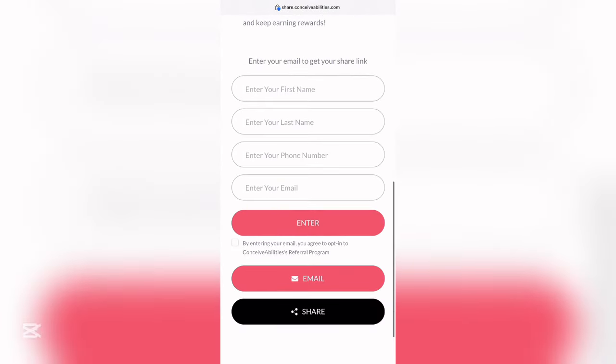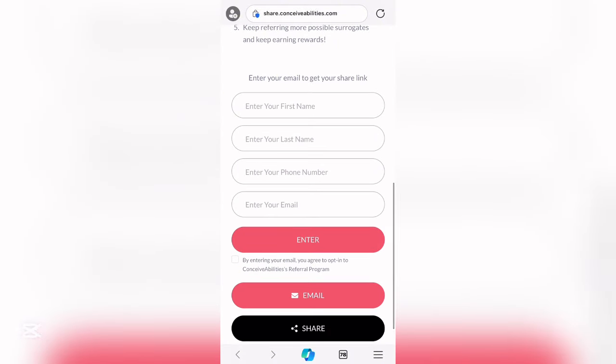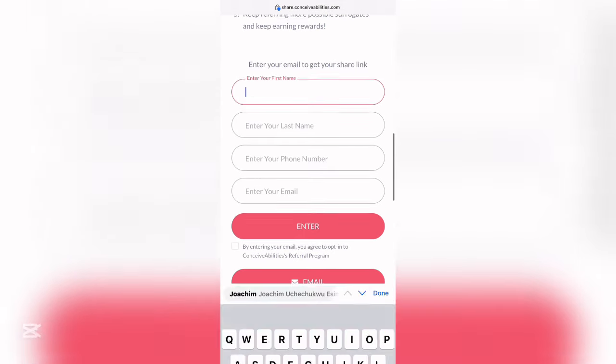The first thing you want to do right now is to click the first link in the pinned comment section for your registration. Now you're going to be brought into this interface right here. You can see enter to get and share link. So you just have to enter your first name right here.